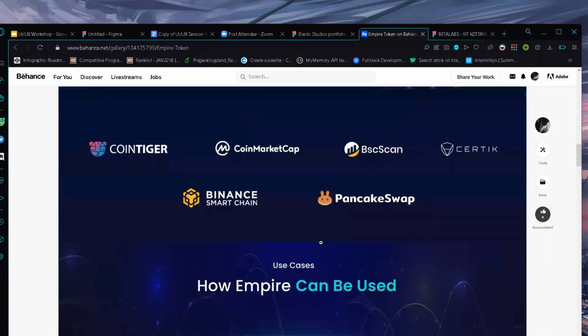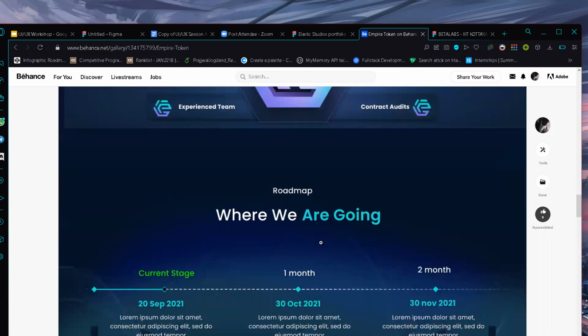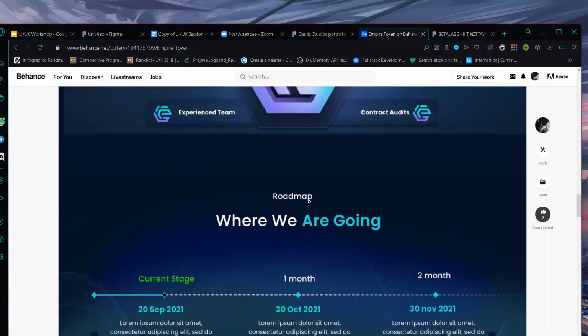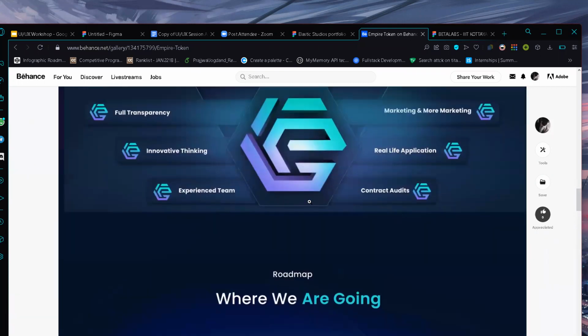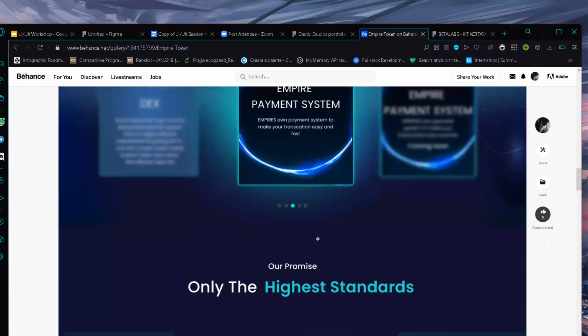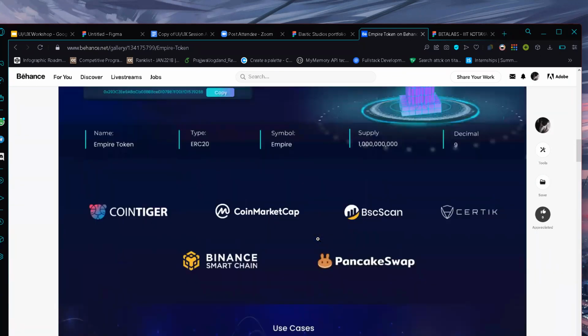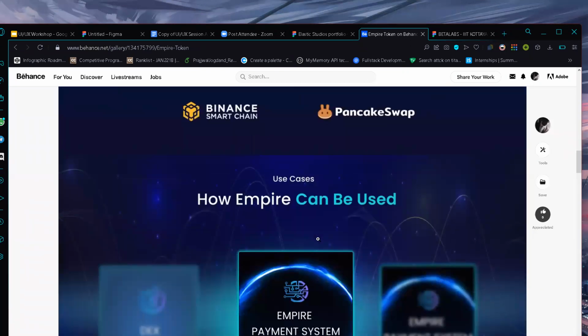So consistency will be the most important part of any design you will create. Try to have consistency, like all the subtitles here have the same structure: road, where we are going, over promise, only the highest standards, use cases, how Empire can be used. This creates consistency, and they know, yeah, this is the title and this is the subtitle.